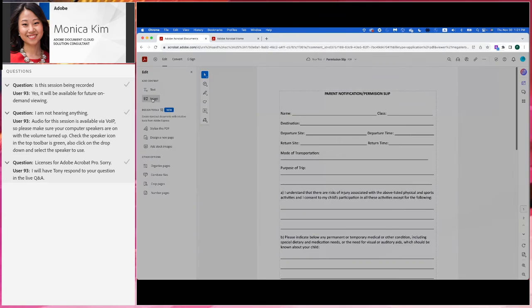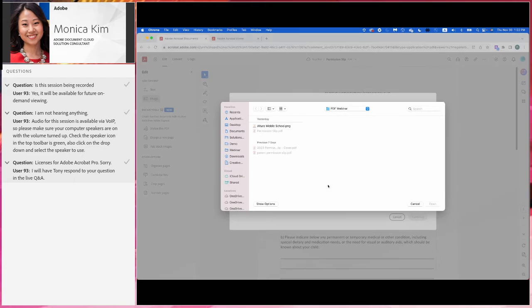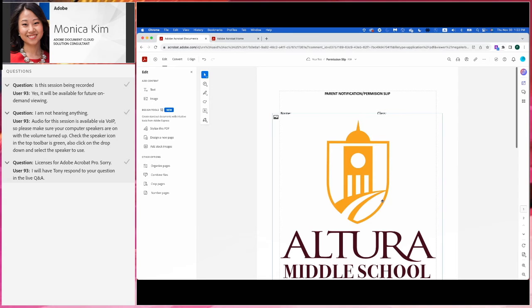So let me click on Add Image. And I get this window right over here where I can add an image from my recent files, my document library, my computer, my OneDrive. And if I click on Add an Account, you'll see here, I can sign into my OneDrive account to access my online storage, or I can also sign in with Google to access my Google Drive documents. But today, I'm going to access from my computer, and I'll click on Add a File from my device. My logo is right over here, my Altura Middle School logo. I'll click Open, and boom, it was added right into the middle, but that's not where I want it.